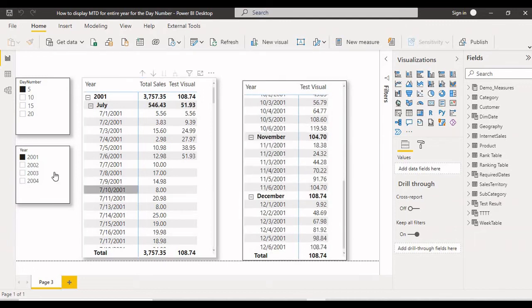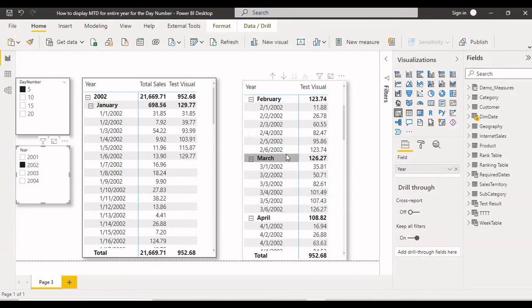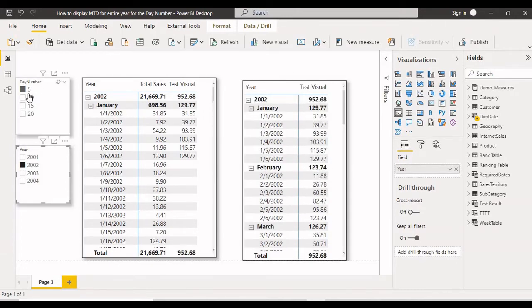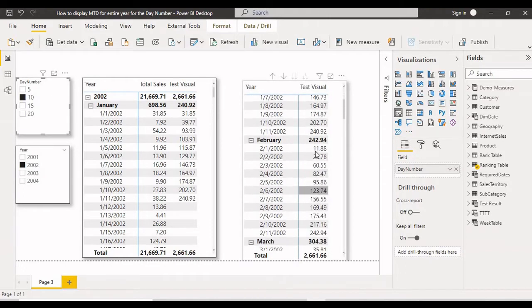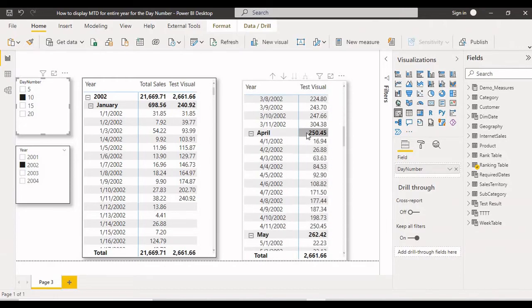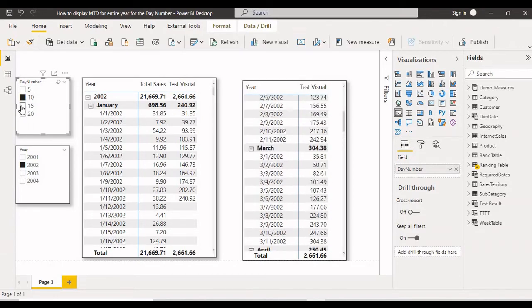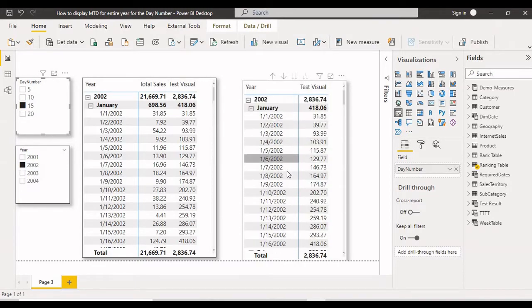We can select anything. For example, I'm selecting 2002. Now you can see 2002. Again, you can change, everything is dynamic. Now I'm selecting day number 10, and it's showing 10 days. Again, if I select 15, we can see 15 days month-wise.